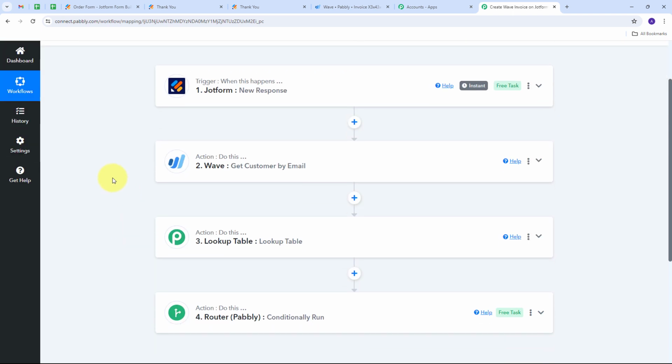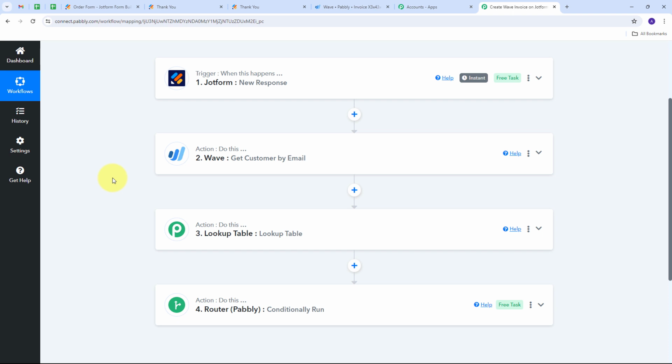So this is how I have successfully created this workflow, and you can also create this workflow by following all the steps that I did in my workflow. And I'm also going to put the link of my workflow in the description so you can check it out from there.